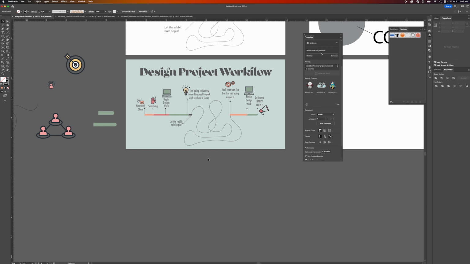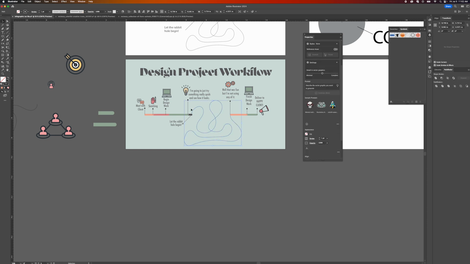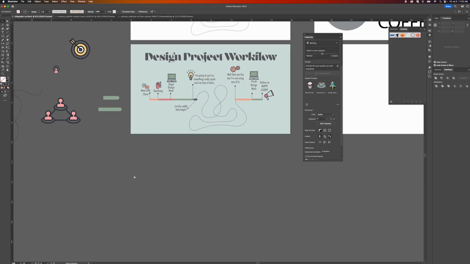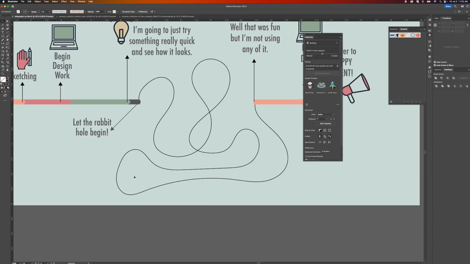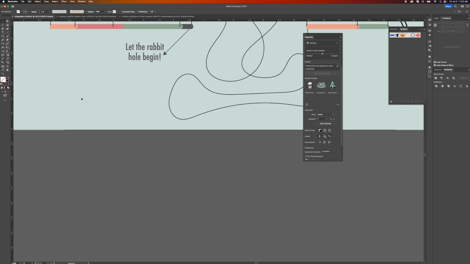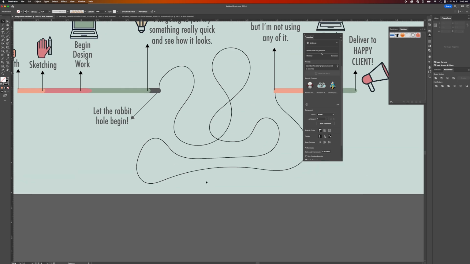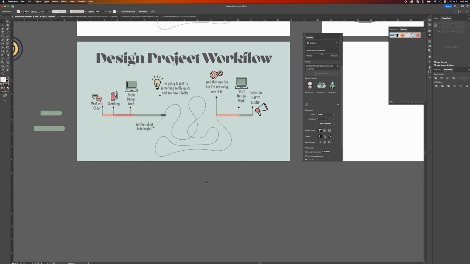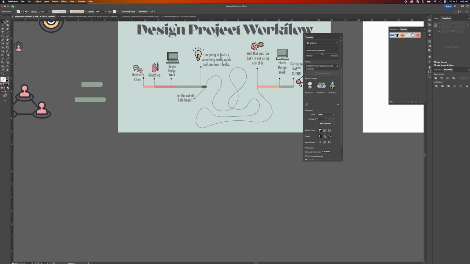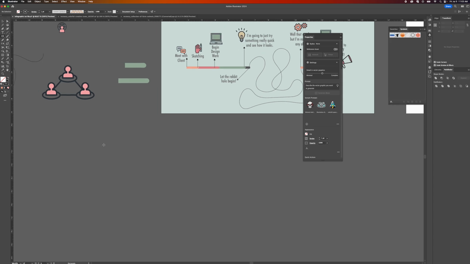Okay, so what we are going to do for the portion of the timeline where things get crazy and the rabbit hole begins is create just a simple brush that creates some contrast with gray and then white, basically. So I want it to be high contrast and I want it to pop out from the rest of the design and visually represent the chaos that happens in this part of the project.